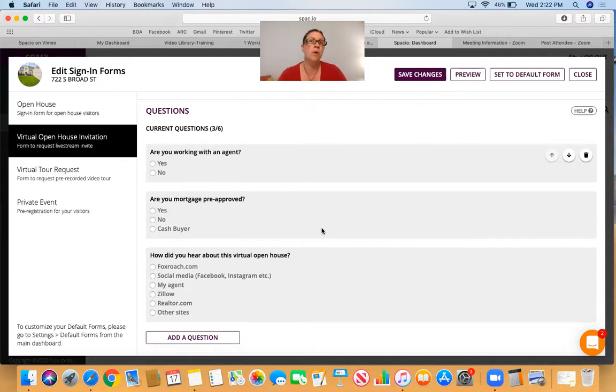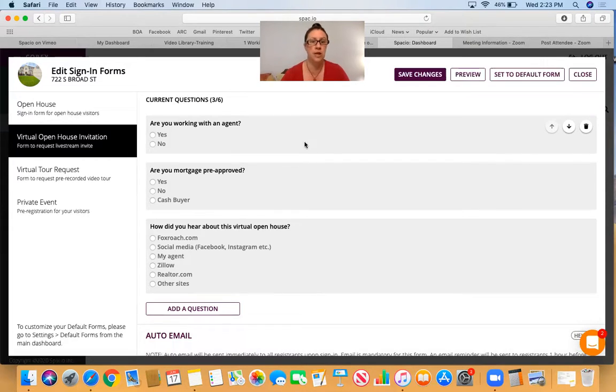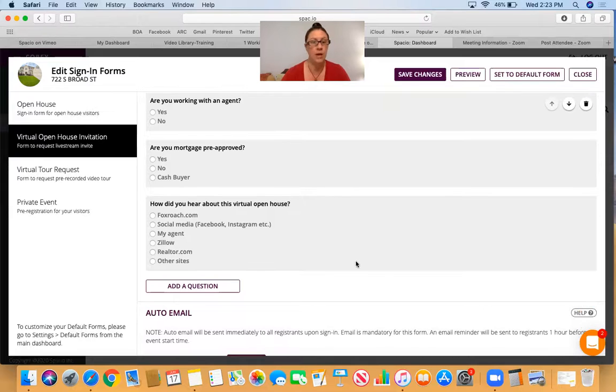But what I want you to remember is that we're doing this virtually, and this is for the pre-registration form. So you really don't want to ask them a whole bunch of questions just for them to be able to pre-register. Okay, so I would probably stick with these 3 and maybe that 4th one to see if they need more information on how to get a mortgage.